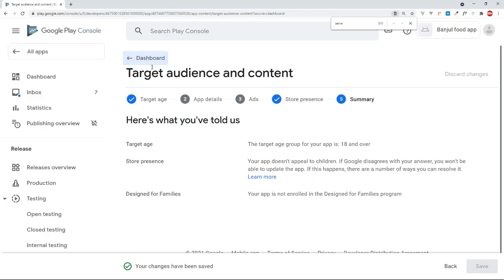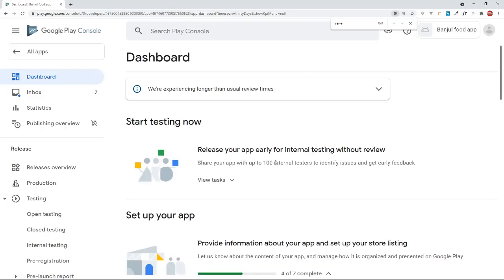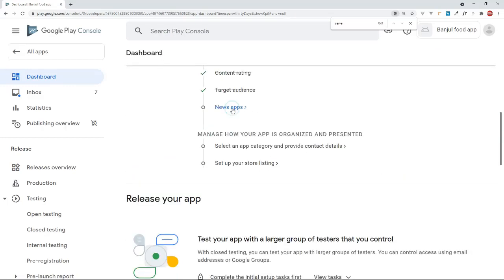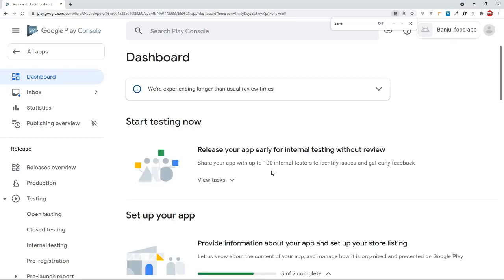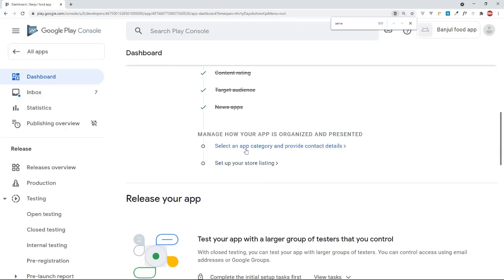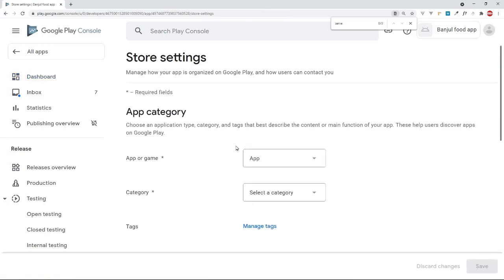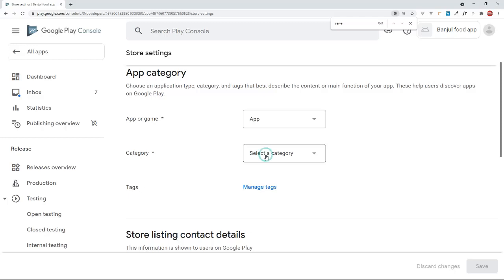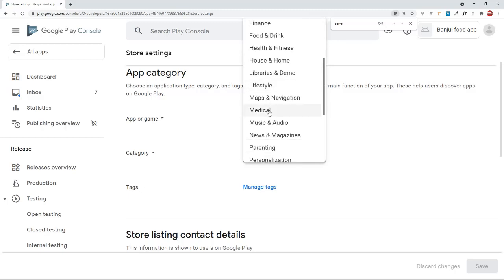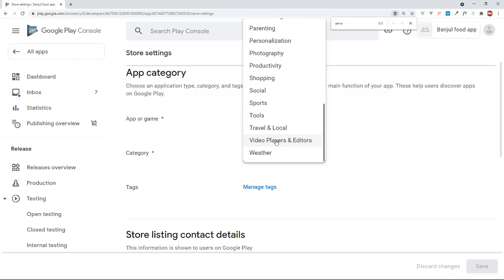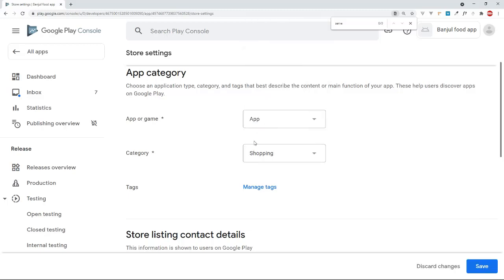Okay, so go back again. That is done. Is it a news application? No. Save. Go back again. Okay, that is done. Select category details, set up store listing. Okay, that is where now we have to select the details. It's an app category. Where is e-commerce? It's just select business. Let us see if there's another suitable thing. Shopping. Yeah, it's for shopping.